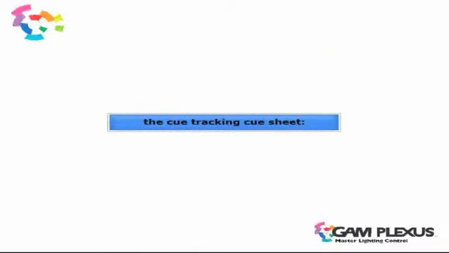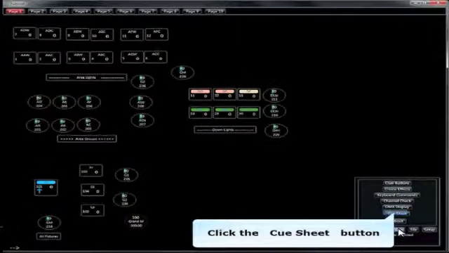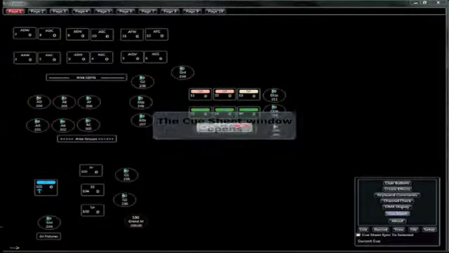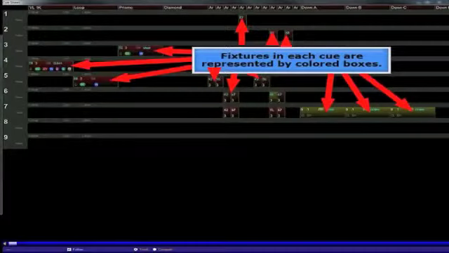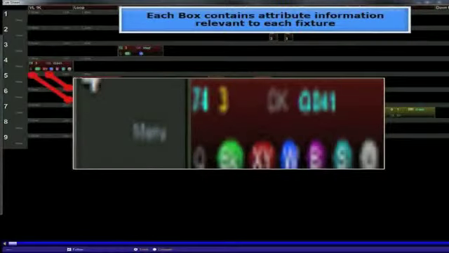The cue tracking sheet. Click the View button in the main menu at the bottom of the command box window. Click the Cue Sheet button and the Cue Sheet window appears. You'll have to resize it to your desired size, and if you have a second monitor, we suggest that you put it there. Fixtures in each cue are represented by colored boxes. Each box contains attribute information relevant to each cue.